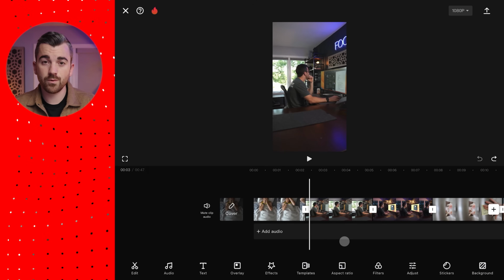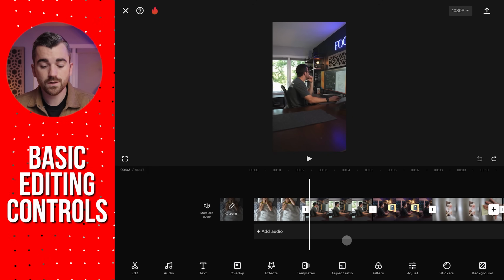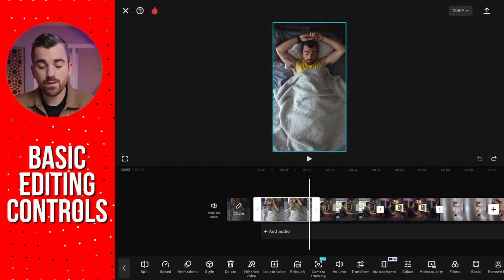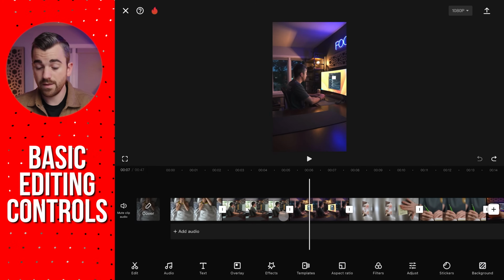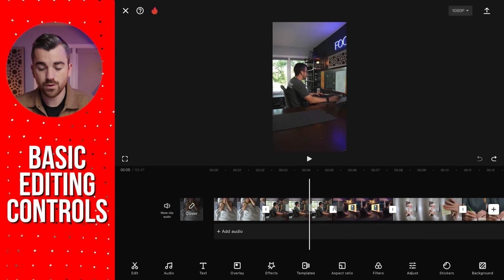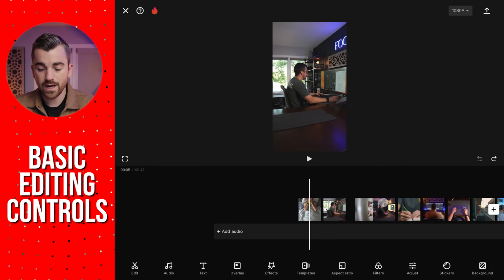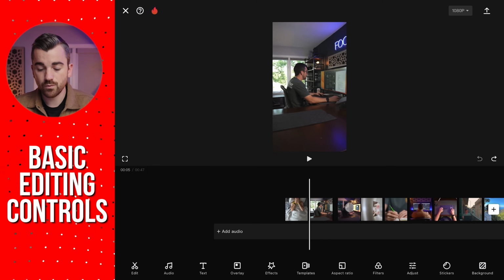Now with all that out of the way, we've covered the interface. We can talk about our very basic editing controls. So on the timeline with our clips, we have them play one after another. Now if you wanted to rearrange your sequence, you could hold your finger on a clip. That's going to give you a very easy way to drag it around and move it to wherever you want.